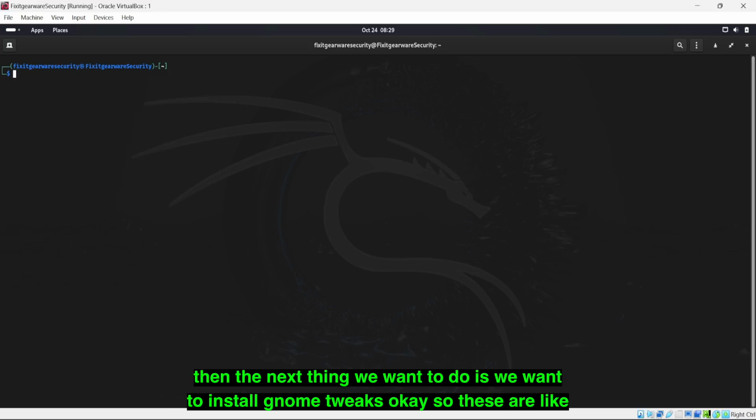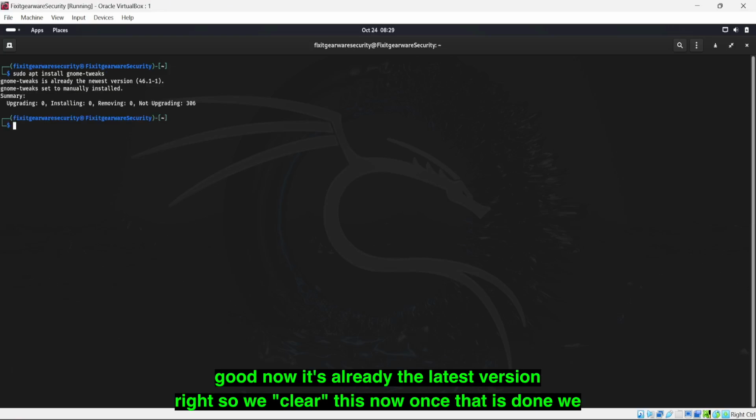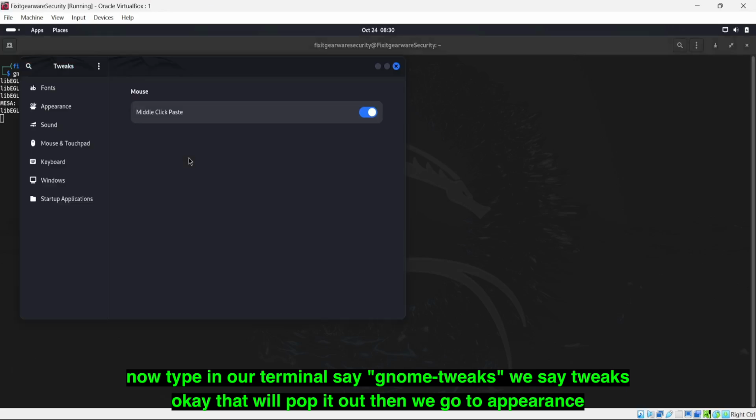Then the next thing we want to do is install GNOME Tweaks. These are tweaks for configurations and settings, right? So we say sudo apt install gnome-tweaks, and we hit enter. Good. Now it's already the latest version, right? So we clear this. Once that is done, we type in our terminal gnome-tweaks. Okay, that will pop it out.